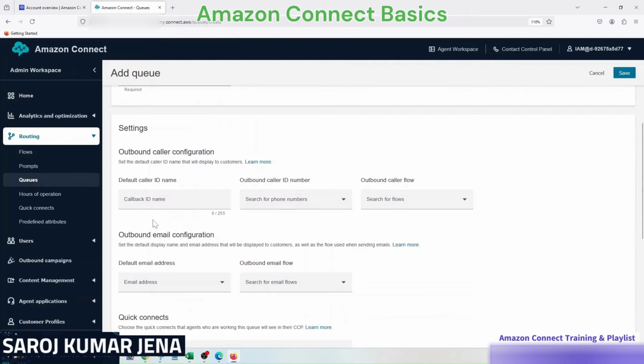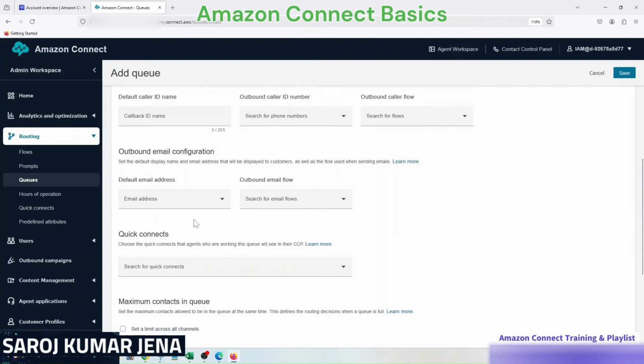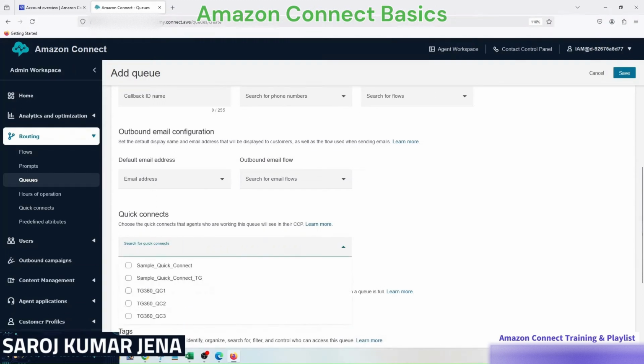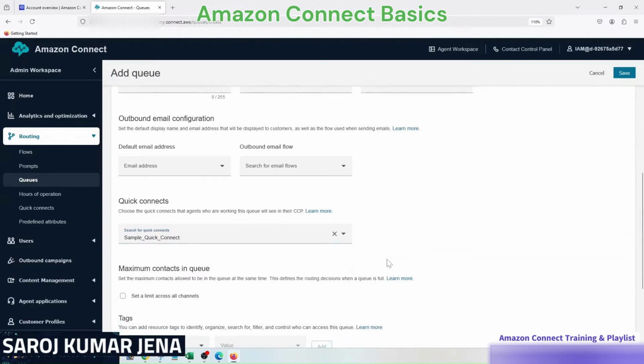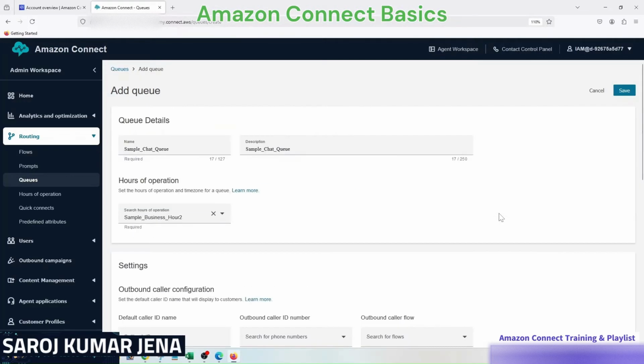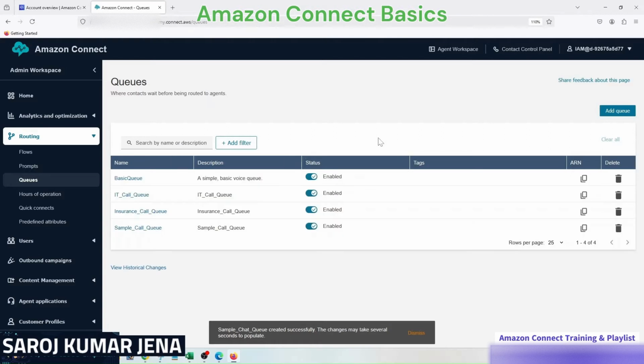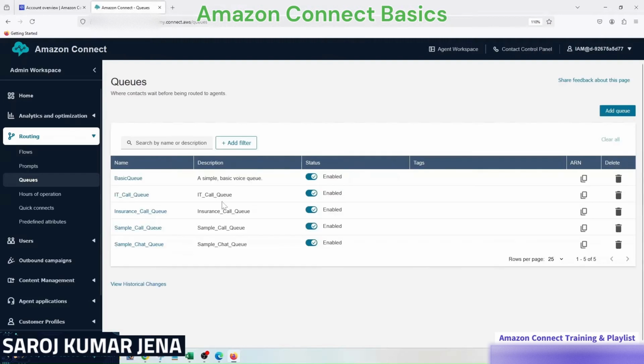Let me scroll down, and here we do not need the outbound caller configuration or outbound email configuration for now. And for the quick connect, I'm going to choose the sample quick connect that we have configured here. That's it. Apart from that, I'm not going to change anything. I'll save it. Let me refresh this page. Okay, so our sample chat queue is configured now.